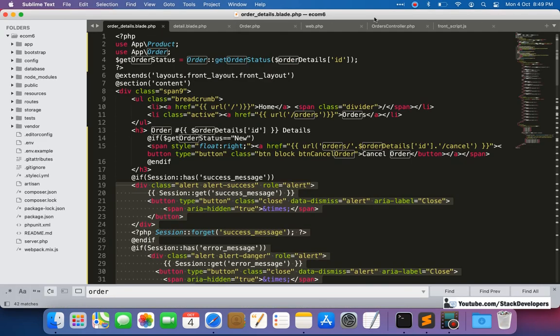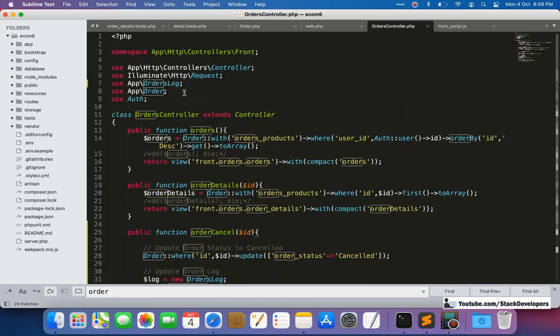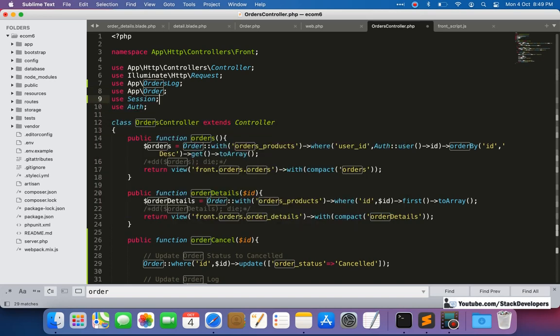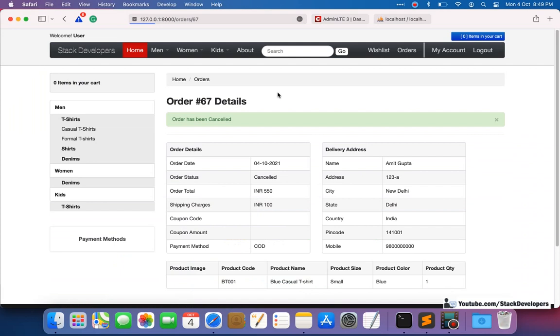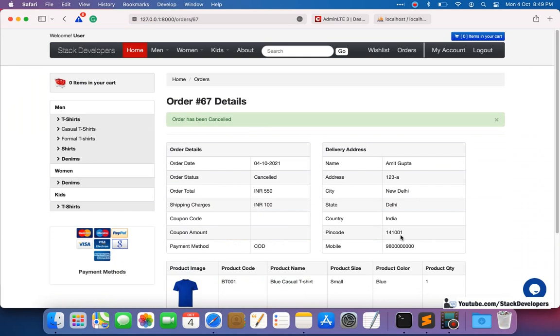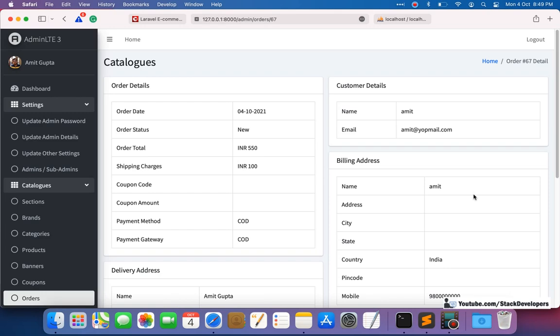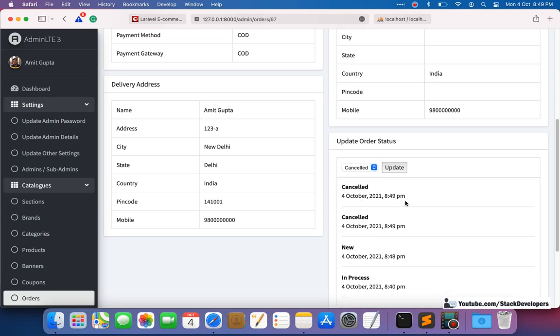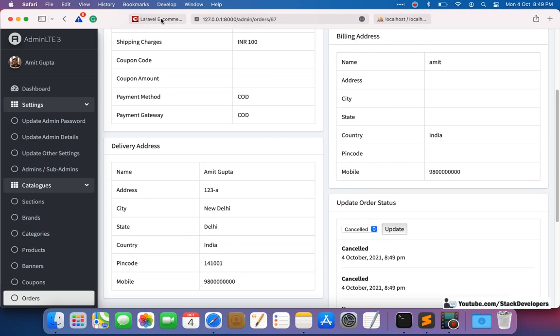Okay, see, an error has come. We need to use Session here. Now once again I'm going to do it. See, order has been cancelled. Check the status here, the order status is now cancelled. Check the logs as well. Refresh, and you can see the last status is cancel. We have cancelled 2 times because 1 time the error came. So you can check it like this.